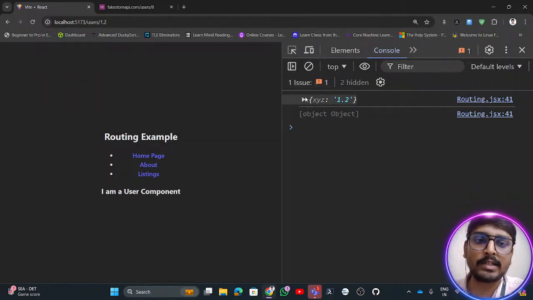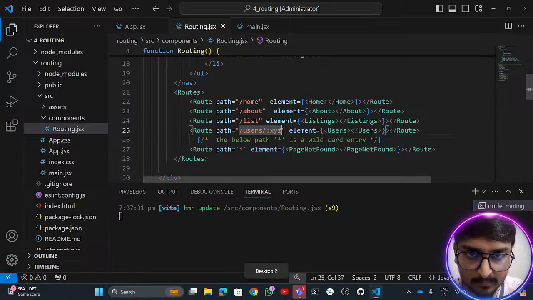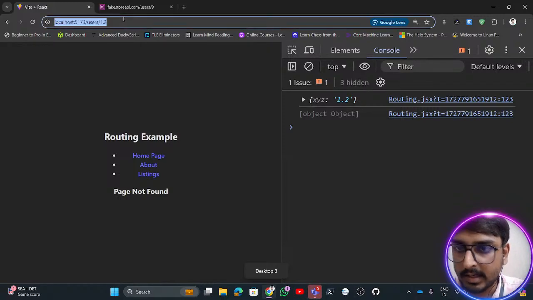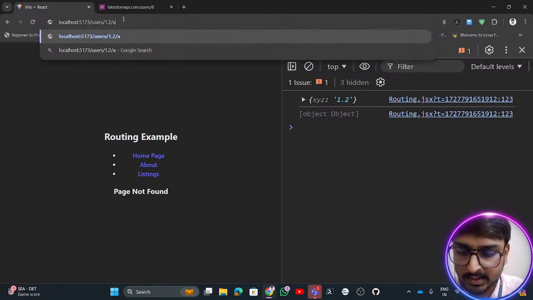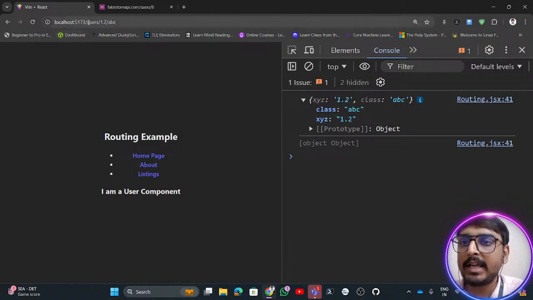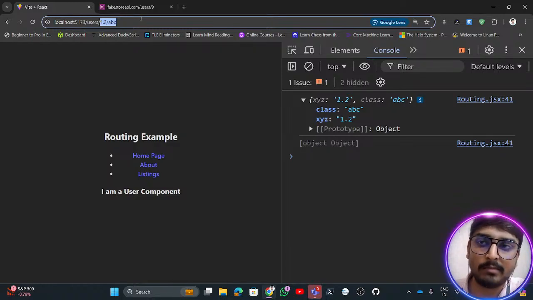Now you'll see these float values are also actually equal to this particular thing. Let's say if I mention any other thing like class, any kind of stuff, let's say I'll just mention /abc and execute it. Now you'll see these things. So for any given URL, if you want to mention any kind of dynamic parameters, as many as you can, yes, as many as you can mention that.